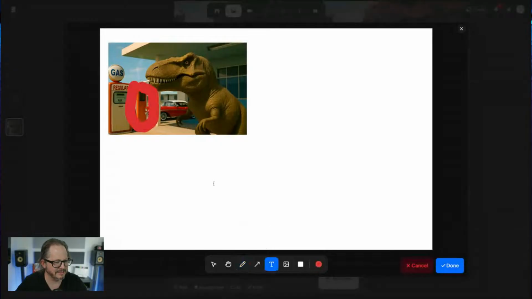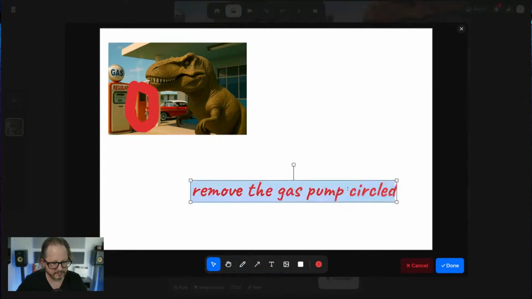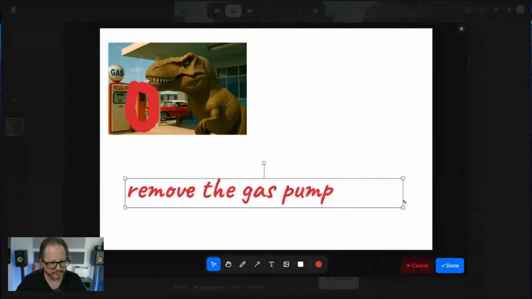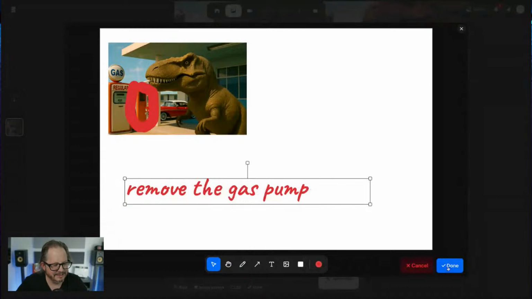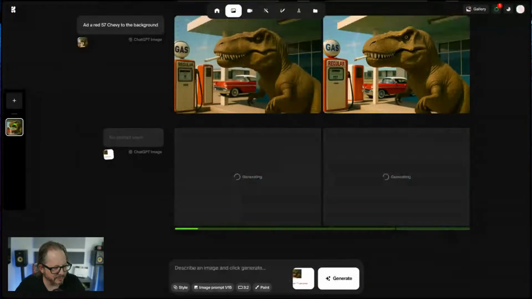Let me just try this. Remove the gas pump circled. Let's see what happens. I can't imagine this is going to work well. I don't even know what the hand is here. Okay. Why is that disappearing? Okay. My text all appears to be there. Let's see what happens. I can't imagine this is going to work, but maybe it will.